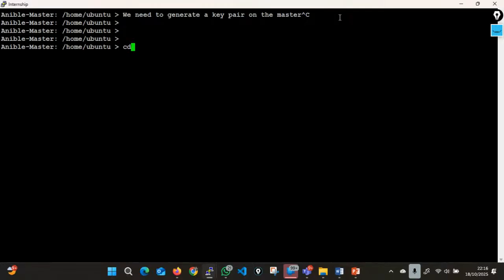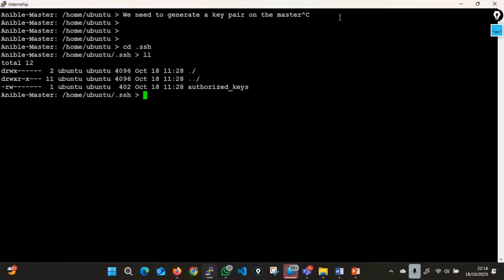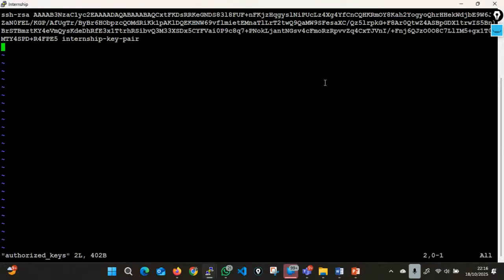There is a hidden folder called .ssh under the home folder. If you go there, you will see one file called authorized_keys. If you check what is inside authorized_keys, you will see that this is the key pair by the name internship key pair. And that is why you were able to log in through PuTTY, because you have the same key pair over in your local machine, either Mac or Windows.